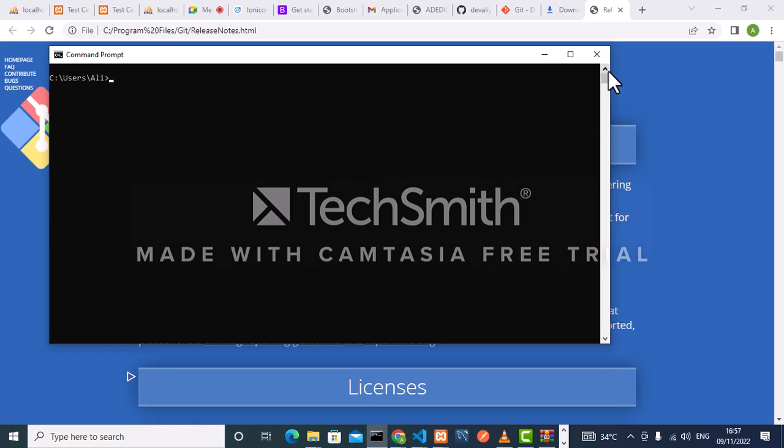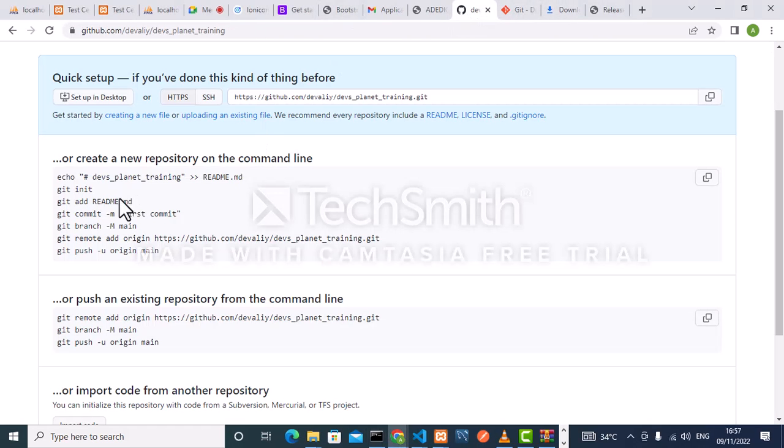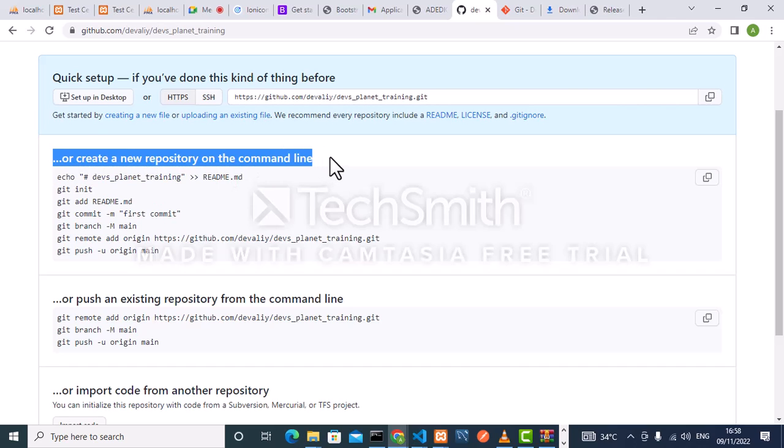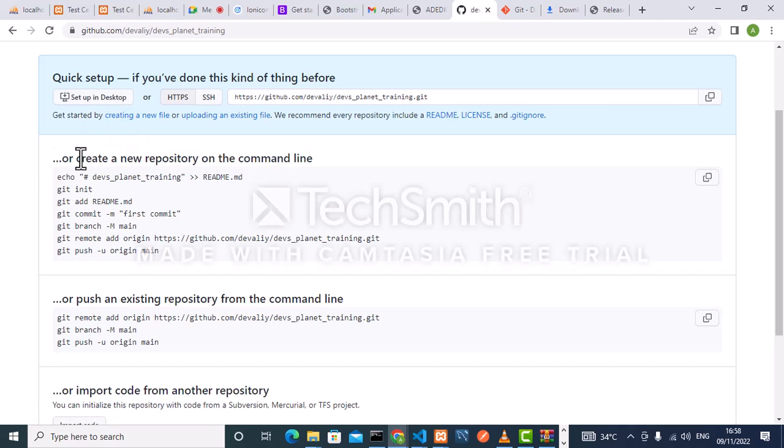So that's number two. Now going back to our GitHub profile website, you can see what we have here. Before I move on, you can see their notes here. Let me read this one out. Quick setup, if you've done this kind of thing before, set up in Desktop. There's a desktop application that you can use, a GUI, but I don't normally use it. So let's go to the command line straight away.